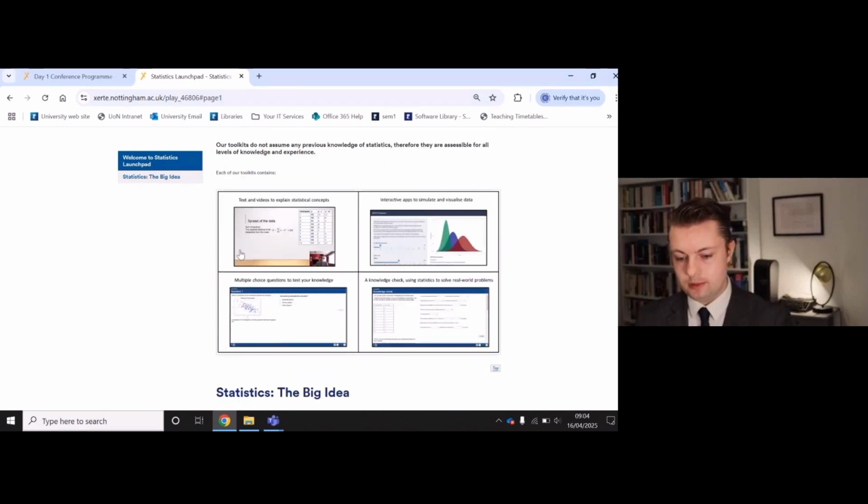It has multiple means of communication, such as text and video pages. It has interactive apps. Students can download data and do little calculations in Excel, use that to answer MCQ questions. We have knowledge tests at the end. So the whole idea is that it is active and it is giving concrete examples throughout.